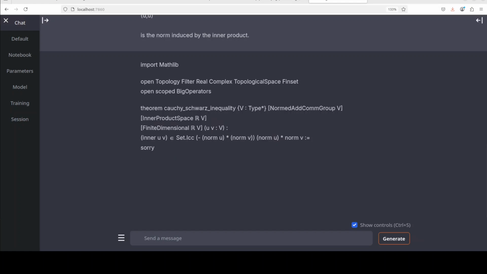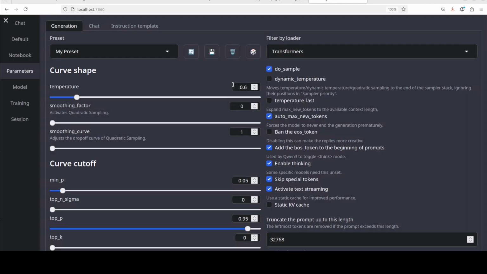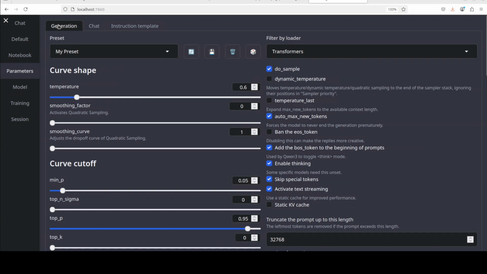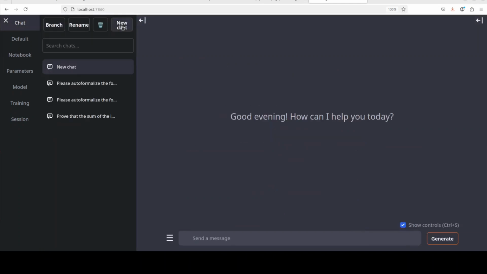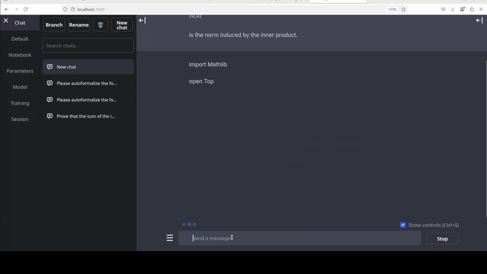Let me adjust some hyperparameters. So on the left hand side in the parameter section, I have set this temperature, min P and top P. So I'm going to save it. Also, I have set this system message. That was already set, but let's see how it goes. So I'm just going to go here. Maybe we'll open a new chat and then retry this one. And I'm going to show you as is without any editing.